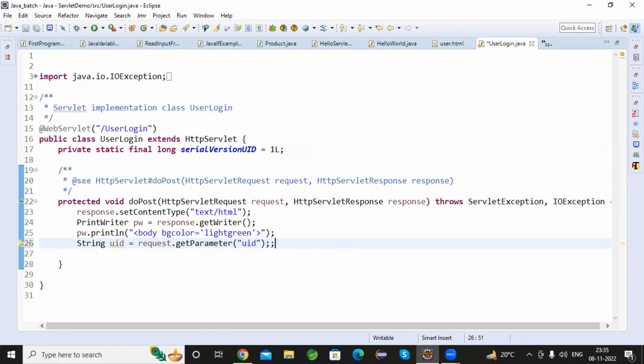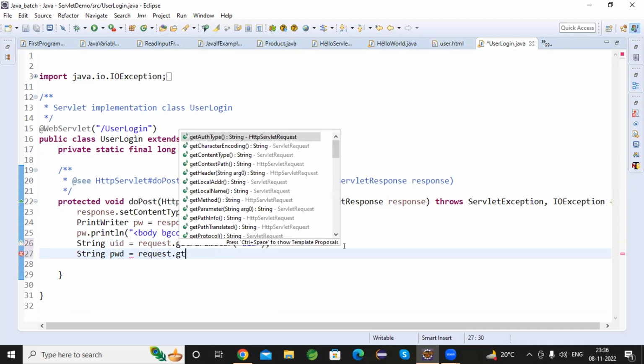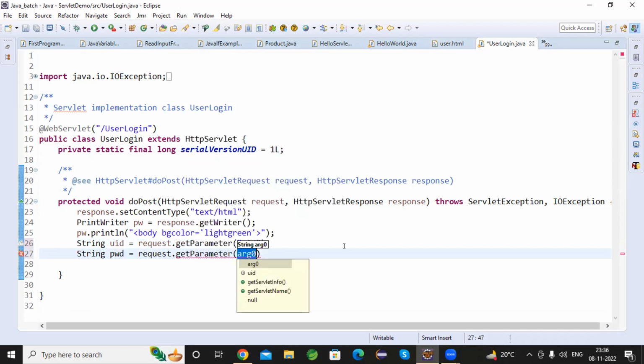Which object is going to take this? My request object. Because the moment I click on the button, the request object has to read the user ID from the client side program to the server side. The same way I can have a String password equal to request.getParameter PWD, which is the password. Okay.